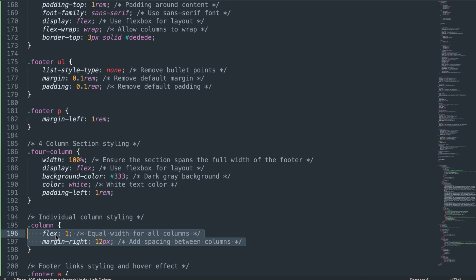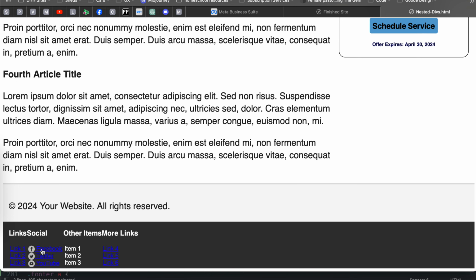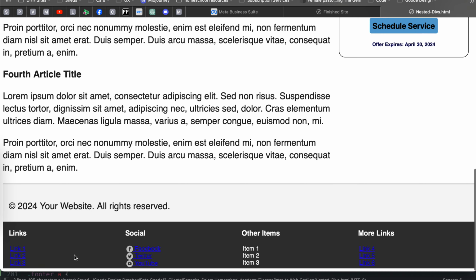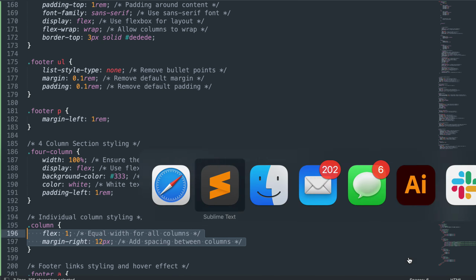Next is our column, still adding a little bit of flex of 1 and a margin right of 12 pixels. You could go in and change that to an REM, but this is just trying to put a little bit of space between the columns. This makes a little bit more readable stuff. So when we save that and refresh, now you see we've got 4 individual columns.